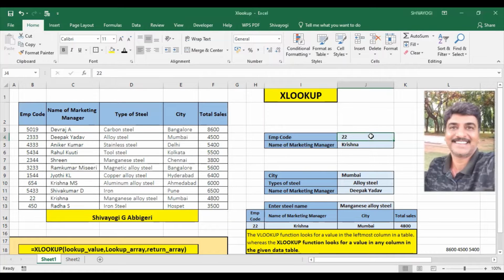Here I've given an example table: employee code number, the name of the marketing managers, the type of steel they are marketing, the city in which they are doing business, and the total sales of that particular month. Here I'm giving the employee code. By giving any employee code, you can find out that marketing person's name. If I give 450, it displays the name of that marketing manager. So how do we write this formula?